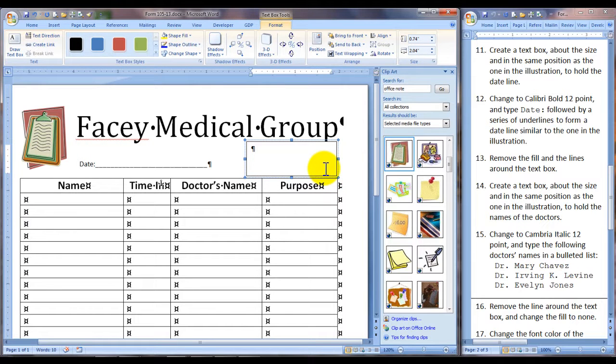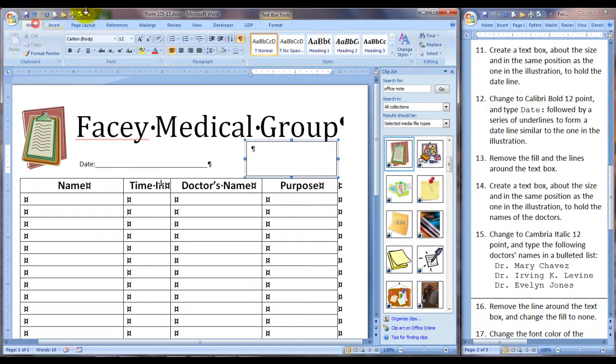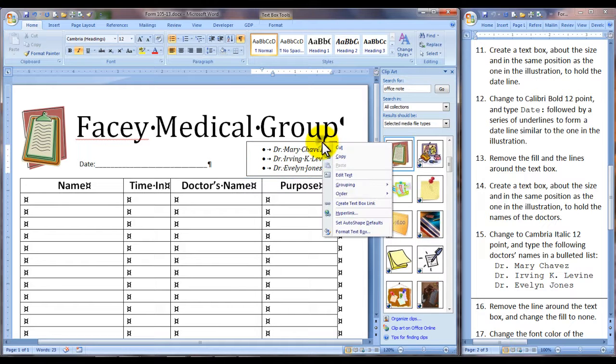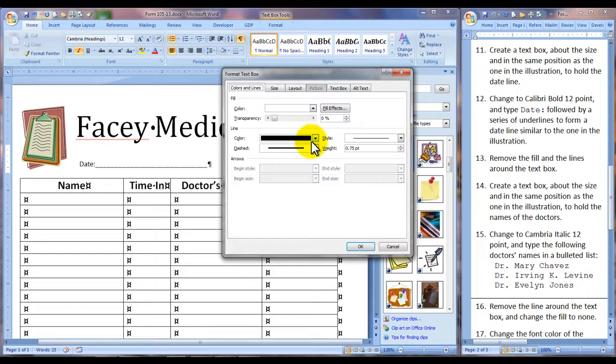This time we're going to change to Cambria, italic 12, and type the following doctors' names in a bulleted list. This time we can go ahead and turn on the bulleting command first. Enter. Okay, then we're going to remove the line around the text and the fill and hit OK.